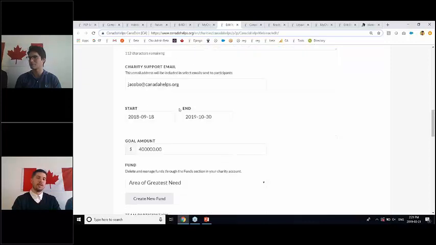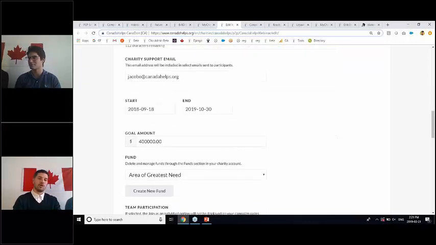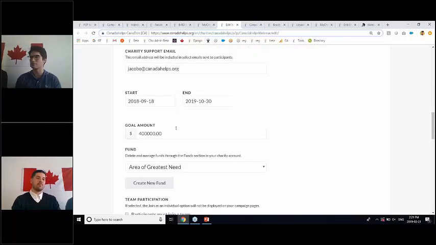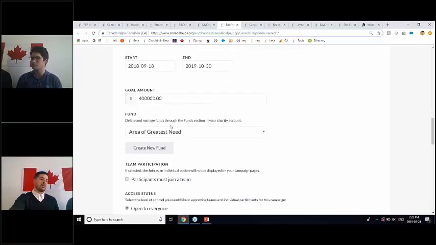You can put your support email, your start and end date. This is super straightforward. Your goal amount. Just a quick one with the fund: you get to choose the fund selection. This is not forward facing, so when a donor is going through, they're not going to see the fund. This is just for you in your back end to make it easy for your bookkeeping, for putting that into your donor management system or whatever that is.